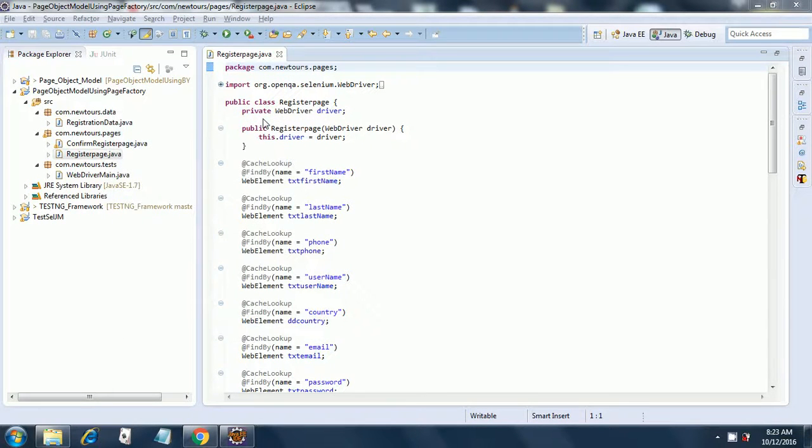Hello, welcome again. This is the second part of the PageFactory page object model framework. In the last session we saw the registration data, how we create the data object for our page object model. Now in this session we are going to see how we create the pages for our page object. We will have two pages. We are not considering the home page in this session. We are just starting from the registration page and then we will navigate to the confirm register page. So let's see the registration page first.